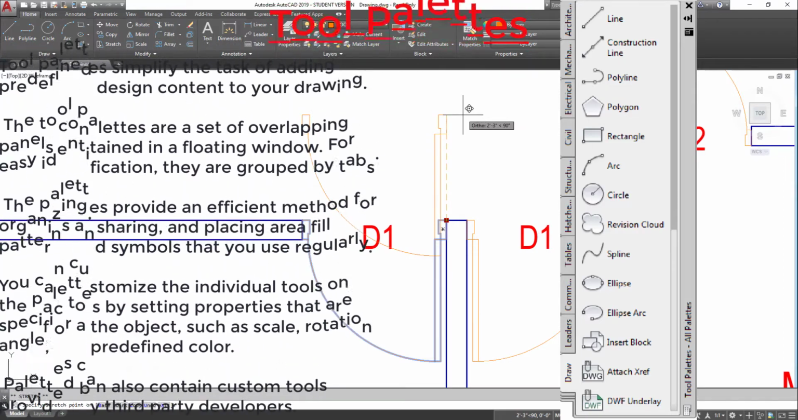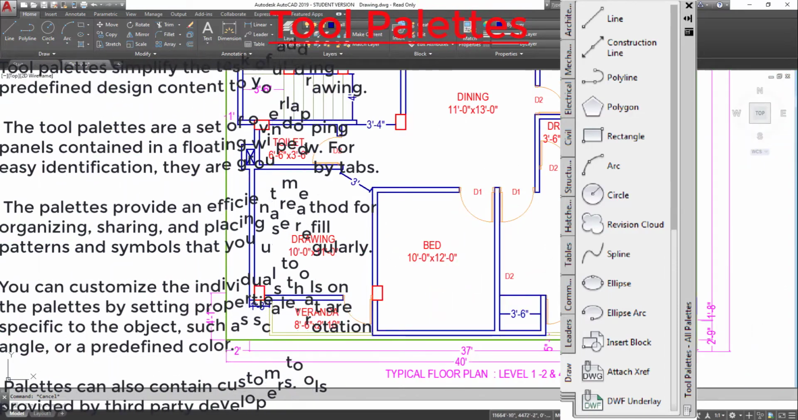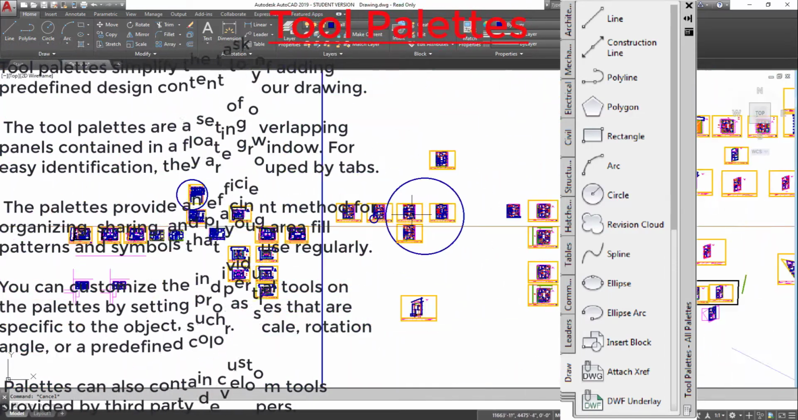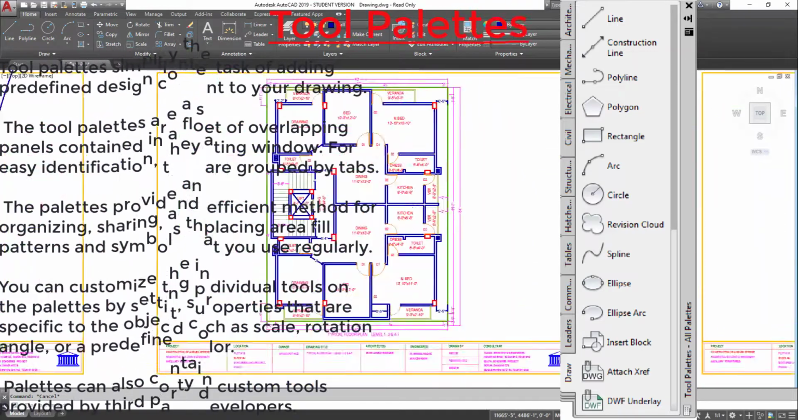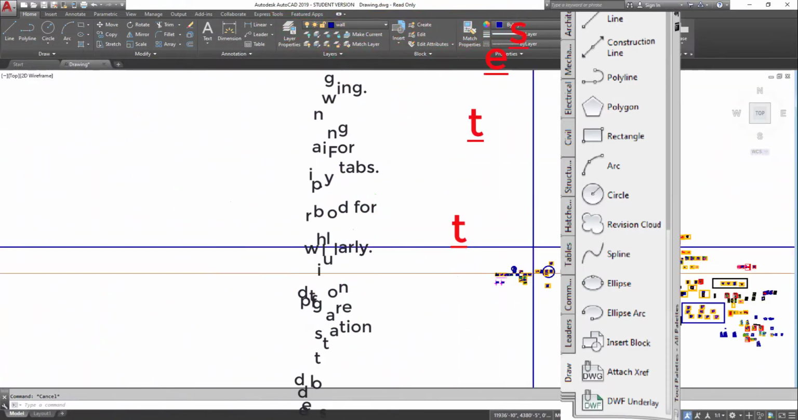You can customize the individual tools on the palettes by setting properties that are specific to the object, such as scale, rotation angle, or a predefined color. Palettes can also contain custom tools provided by third-party developers.